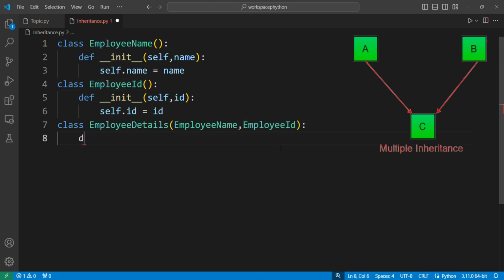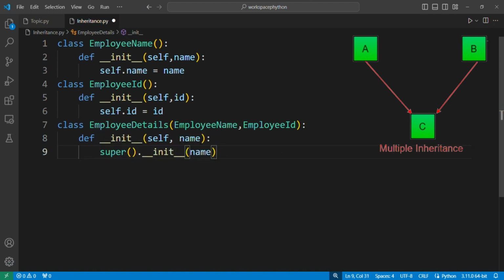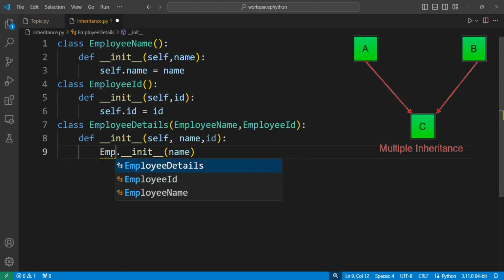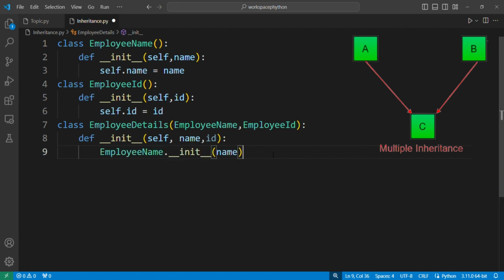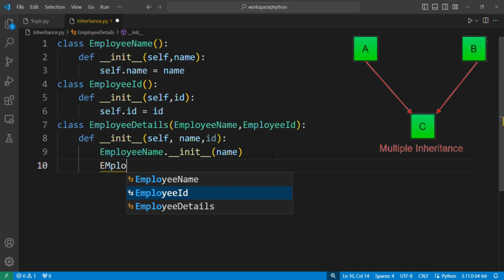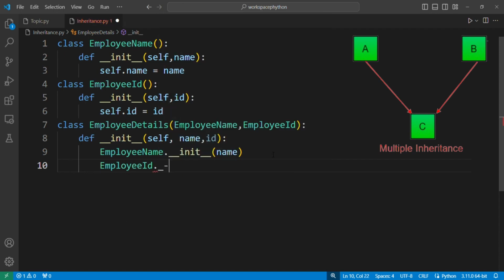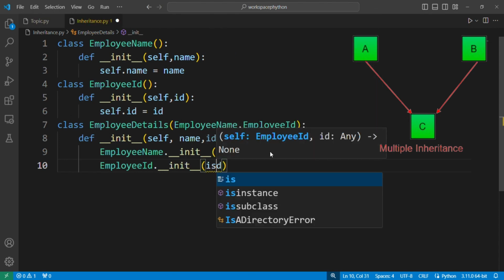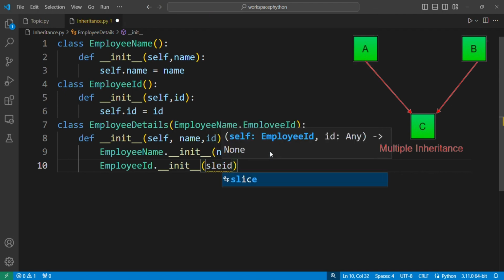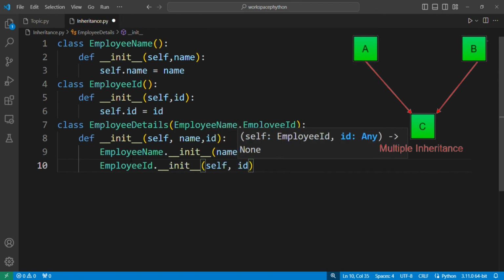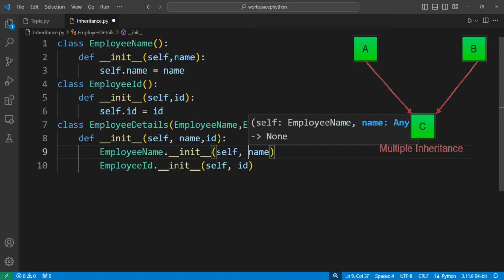So let me write the code for now. def and init, and then self, name, and also the ID. Instead of using super, because in these kinds of things it's kind of hard to understand, I'm just going to write employee name, because I have a lot of these and super is not going to make sense. So I'm going to use employee ID for now, and then use the init function again, which is going to have the ID. And remember, we're not using super, so we have to use self in it. That's a good thing about super: you don't even have to use self, so it's kind of time saving.